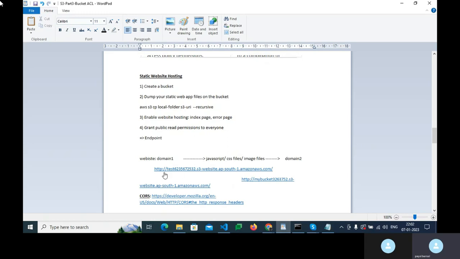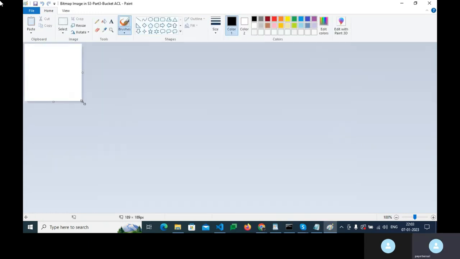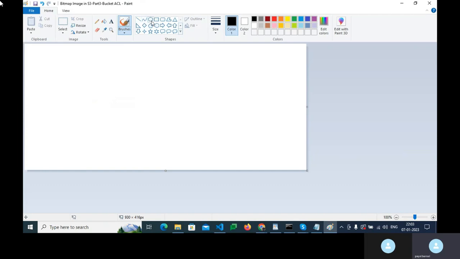So now if I have one bucket which is hosting my website and the static images and all, and it is getting resources from some other bucket as well, right? So what is going to happen, if it is becoming difficult over there?